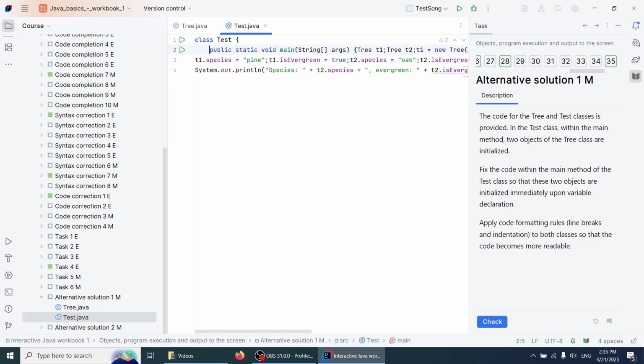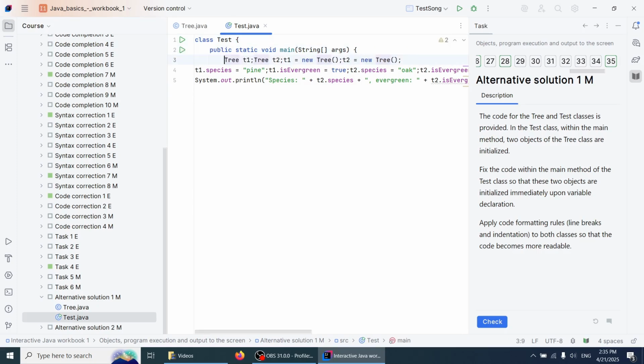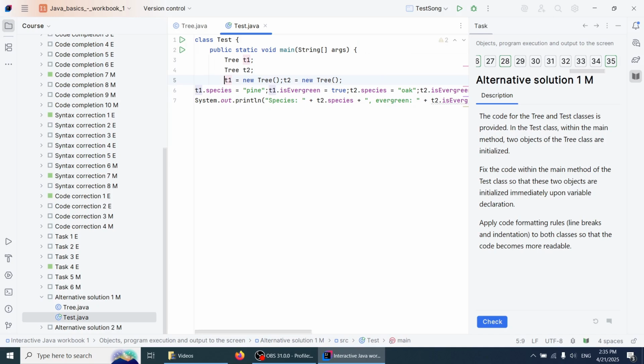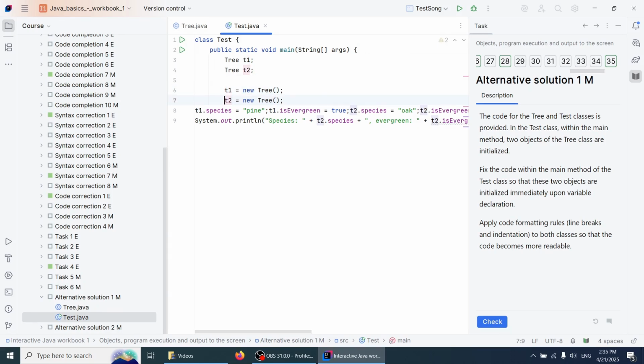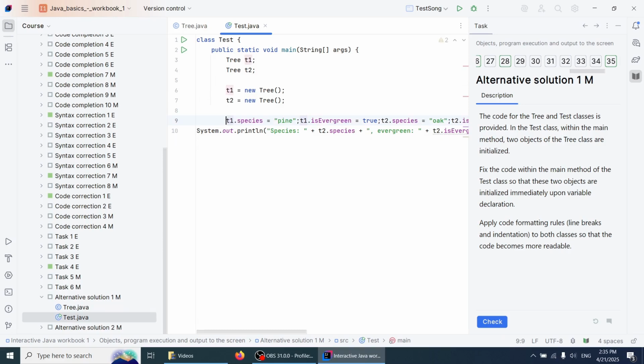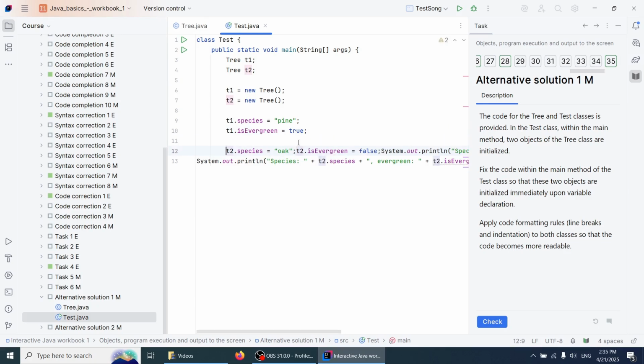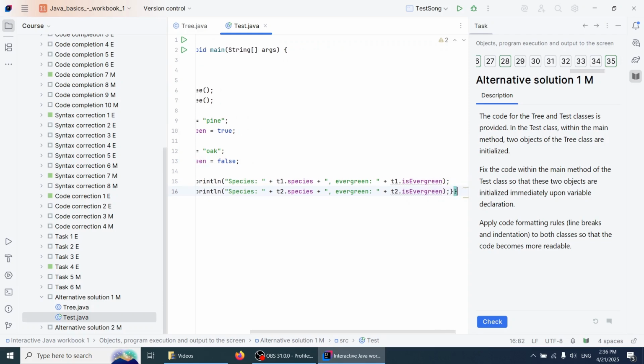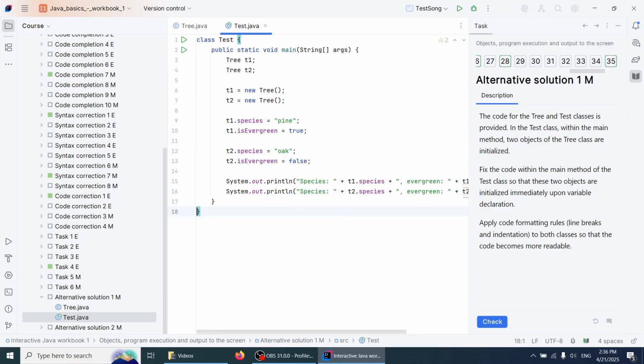So this is the start of the main method. This is the declaration of the first object, declaration of the second, initialization of the first object, initialization of the second one, and then we are assigning some values to their attributes. I'm just breaking the code into several lines, and then this. Okay, and then finally there are some closing brackets here, which I will also split into several lines.